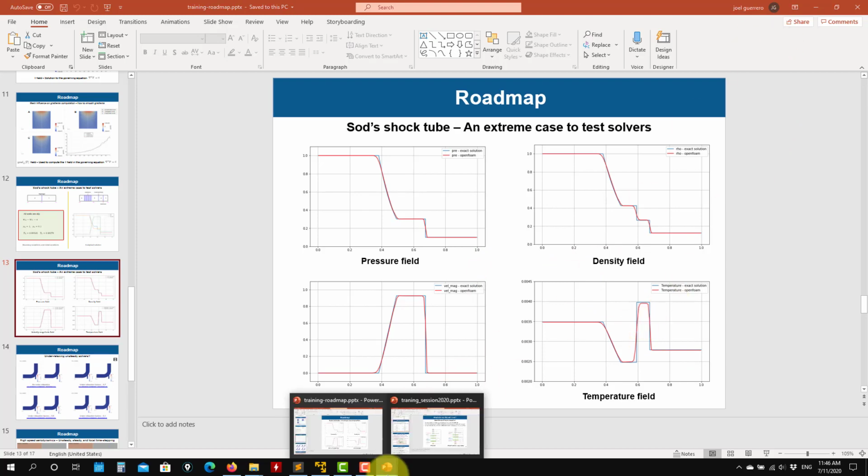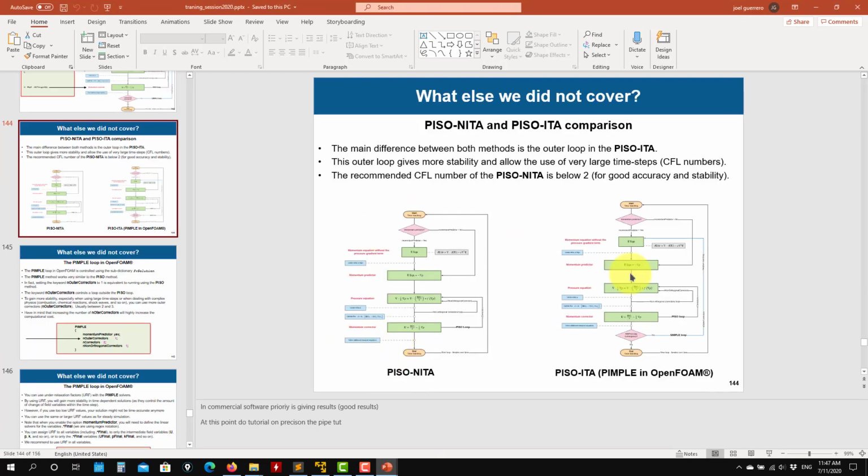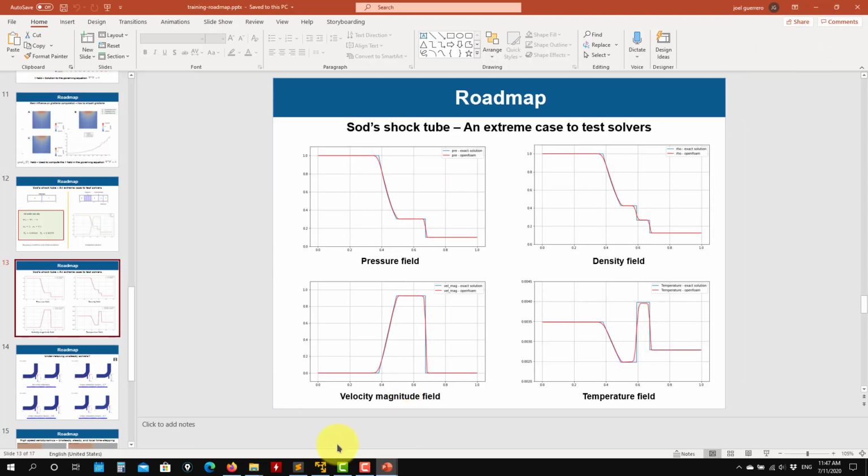Something else that I would like to point out is that this is a fully unsteady problem. So remember that you have PISO and PISO iterative, which is called PIMPLE. The iterative PISO will let you do corrections in the outer loop, the SIMPLE correction, and this correction will let you improve your solution. Very important when you are working with very severe problems. Okay, so let's go to the tutorial.